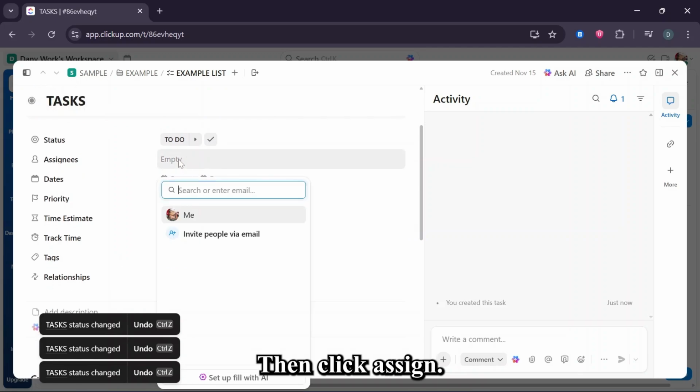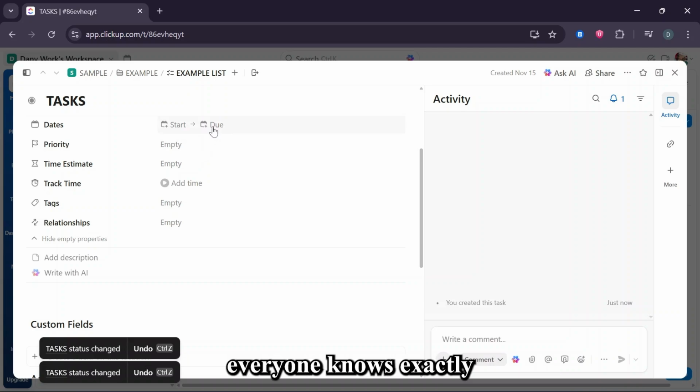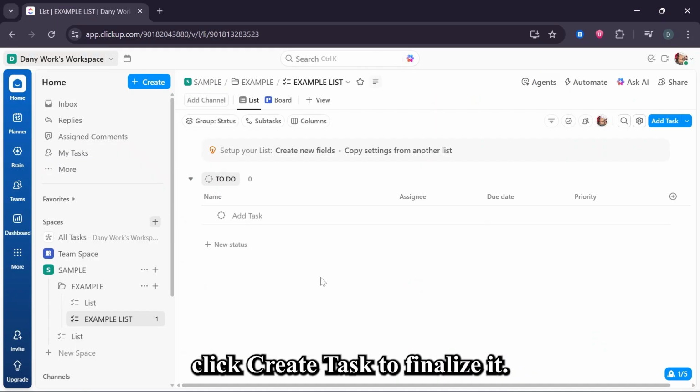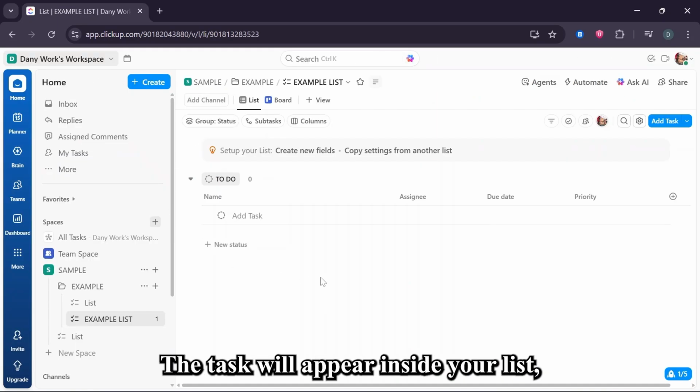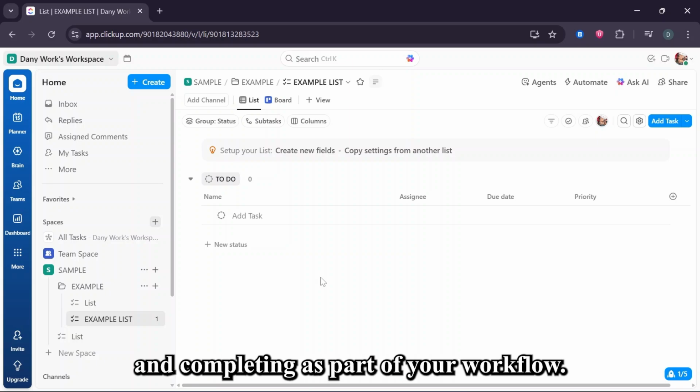Then, click Assignee to assign the task to the right team member, and set a due date by clicking Due Date. This ensures everyone knows exactly what needs to be done, and when. Once everything looks good, click Create Task to finalize it. The task will appear inside your list, ready for tracking, updating, and completing as part of your workflow.